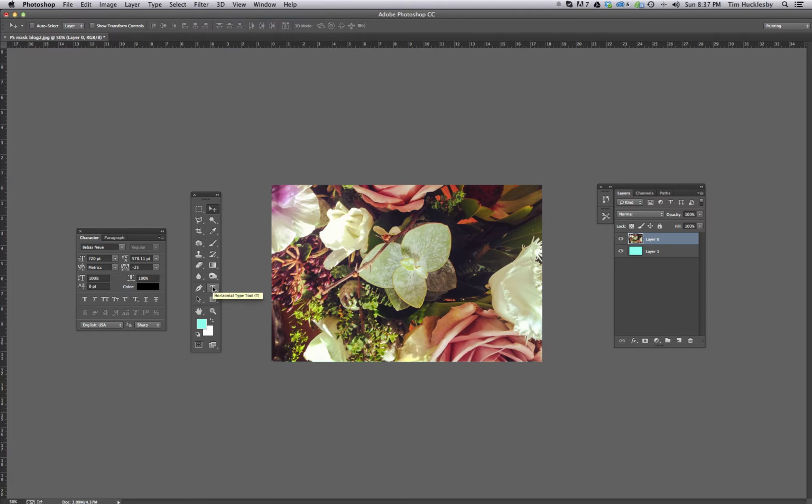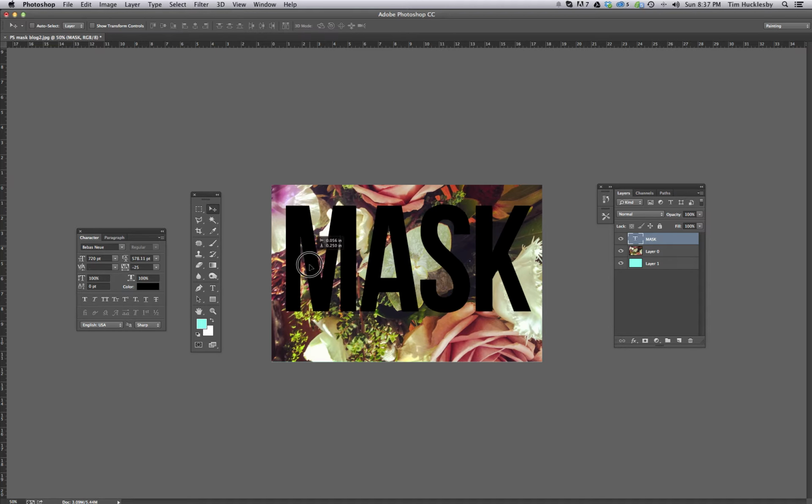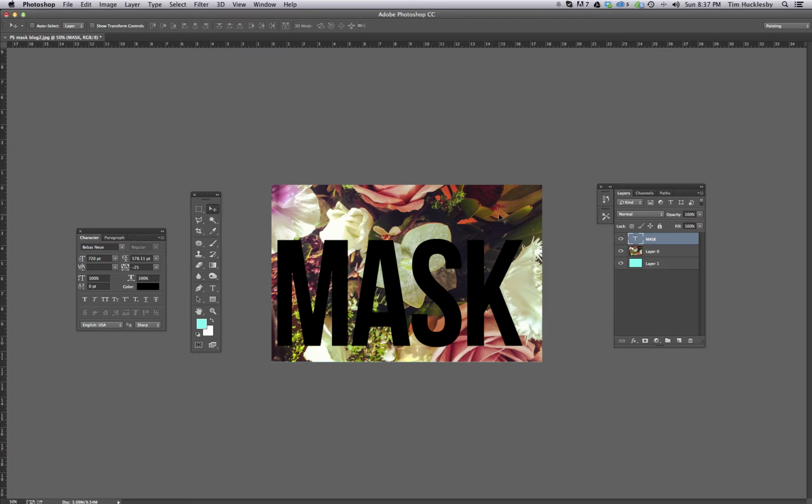So you can create masks out of anything, but I'm just going to show you how to create a mask using type in Photoshop. So I'm just going to select the type tool in the toolbar, and the shortcut for that is T. I'm just going to click once on the photo and quickly type out the word mask. Then I'm going to make the type as big as it can get within the image.